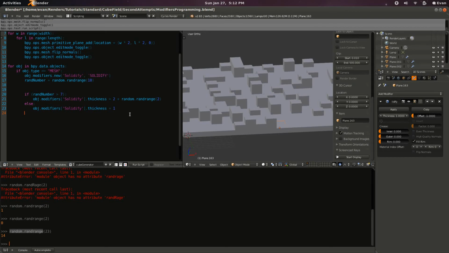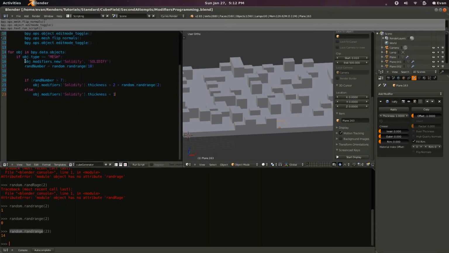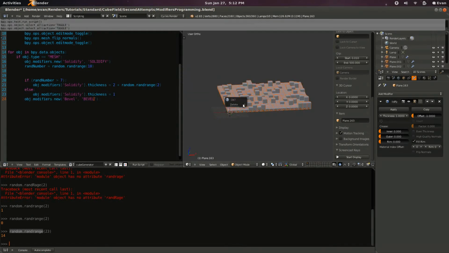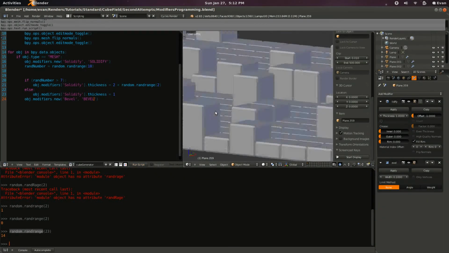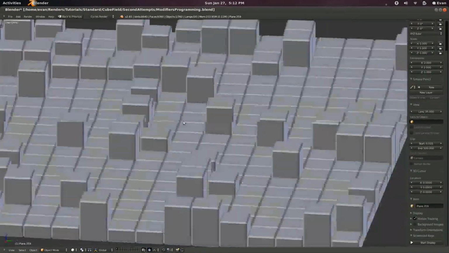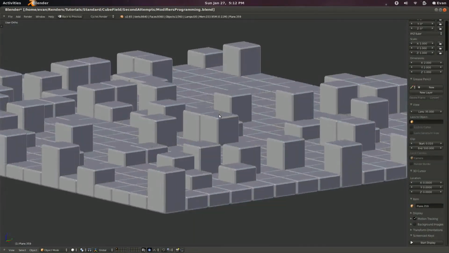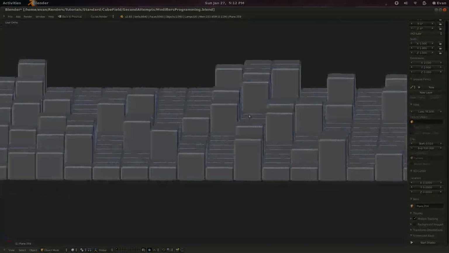So I'm just gonna copy this one, put that right in like so. I'm gonna call this bevel. Change this type from solidify to bevel. Let's delete all of these ones. Run the script again. And now all of our meshes have a nice bevel on them.